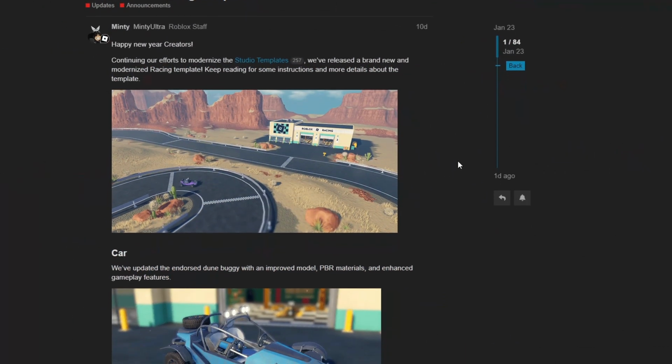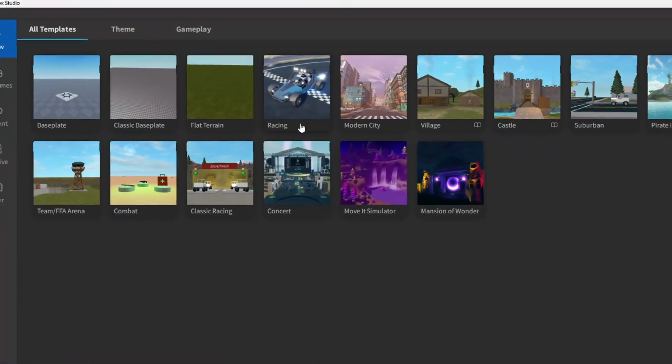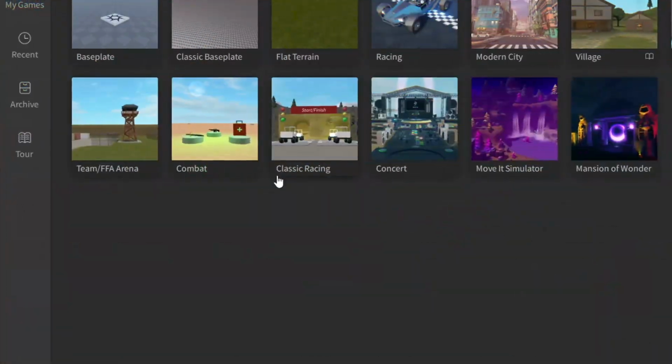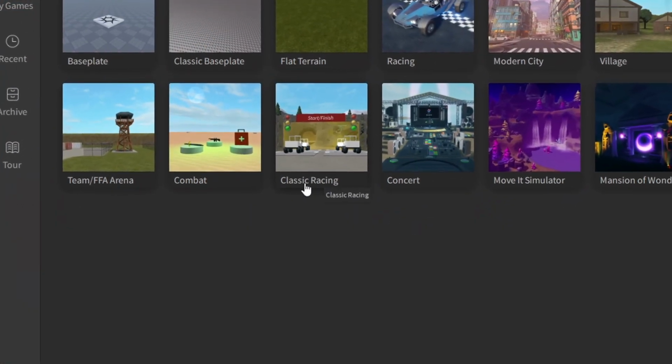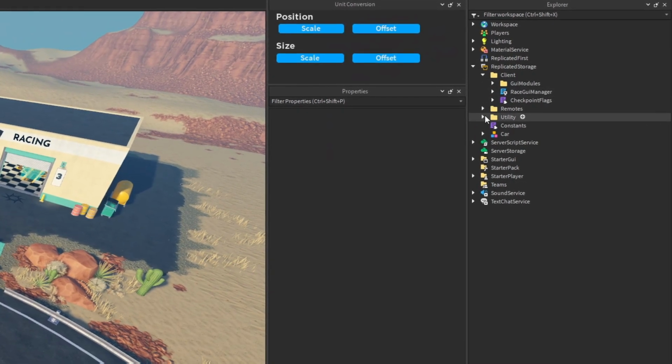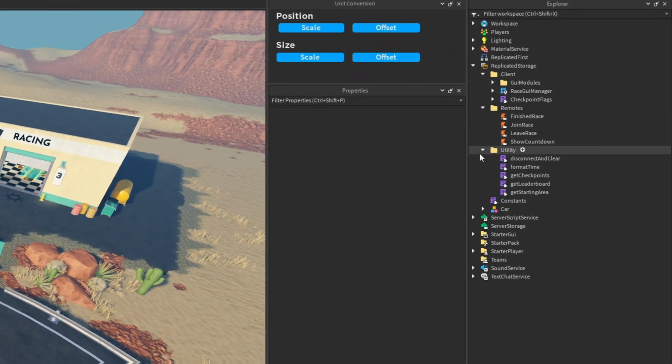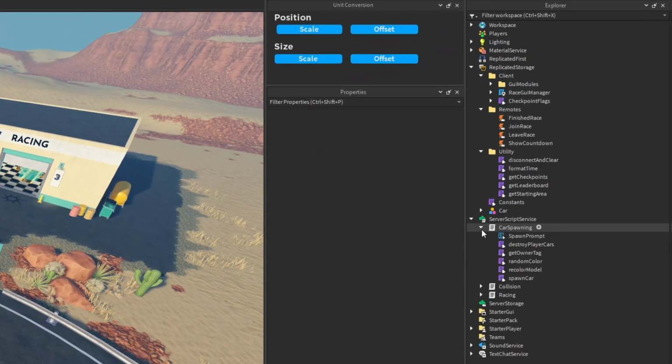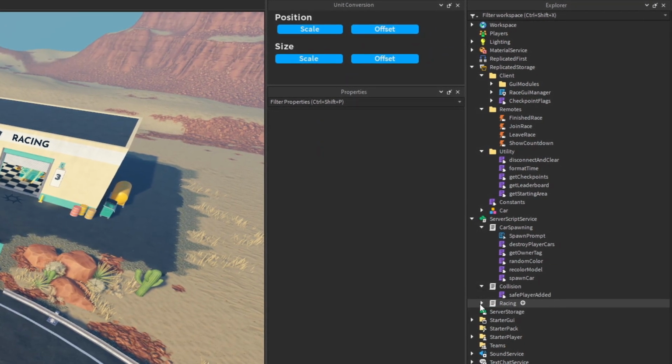The next change for this month was the addition of a new studio template, which replaced the old racing template with a newer and more modern version. In this template, you can take a look at how Roblox developers themselves structure the code in their games, and maybe you can even use some of their code in your own projects.